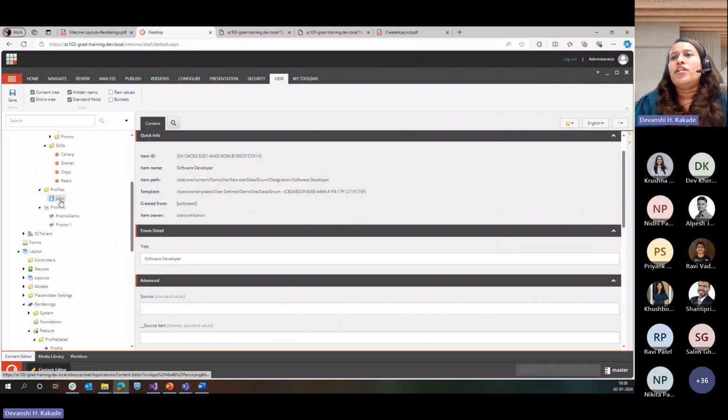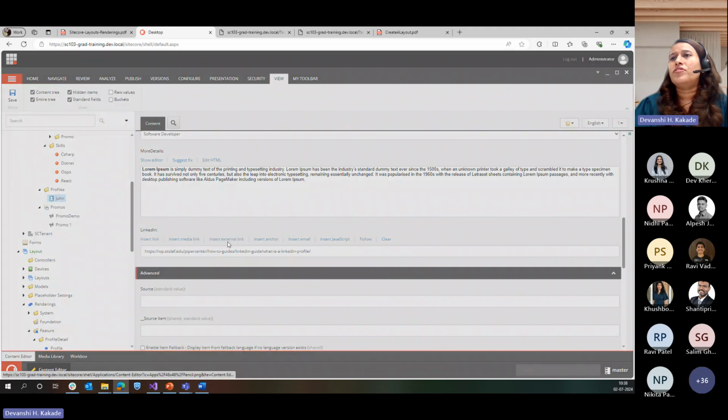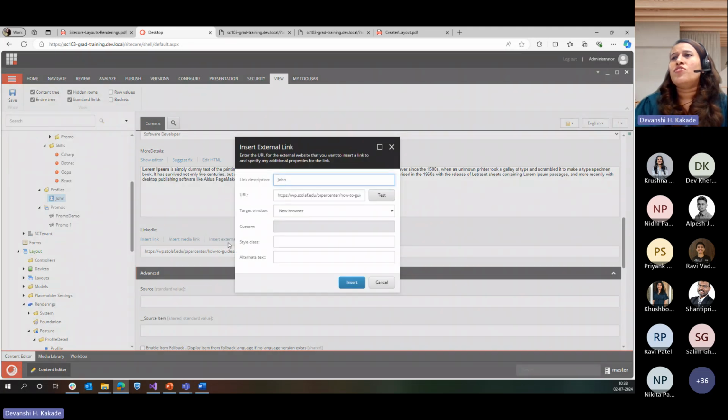And finally, we have a link field. The name of this link field is LinkedIn, and we have provided an external link here. Once you click on insert external link, this pop-up will come up. You need to provide a description to your link URL. You can click on test to test where this URL is redirecting. Once you provide the necessary parameters here, click on insert.